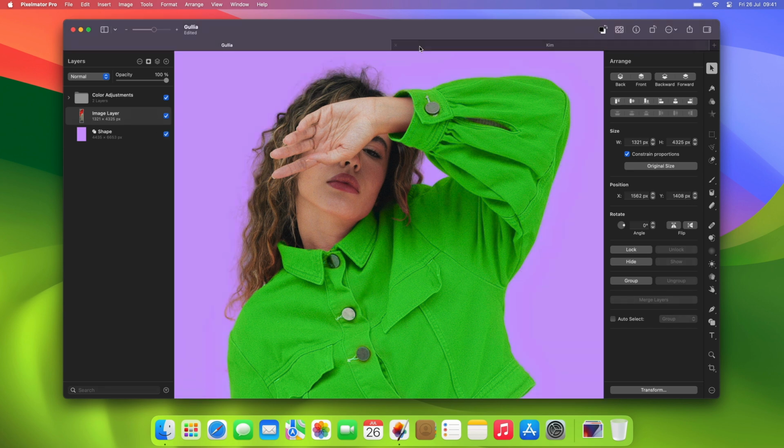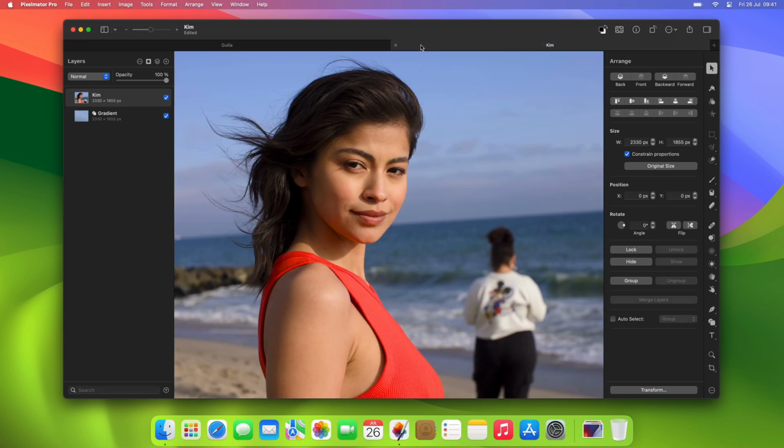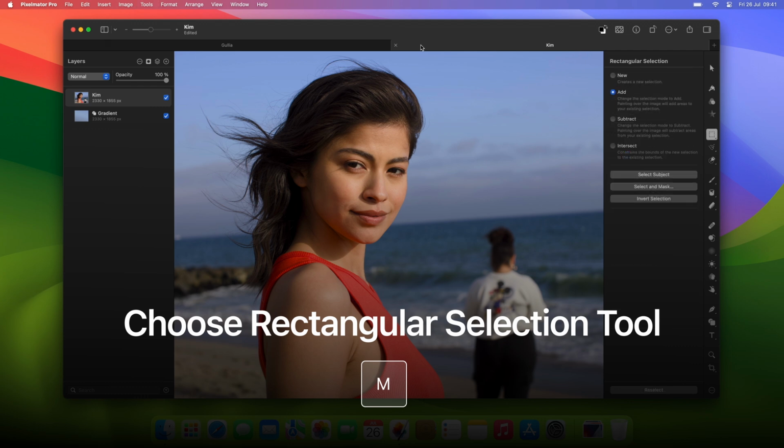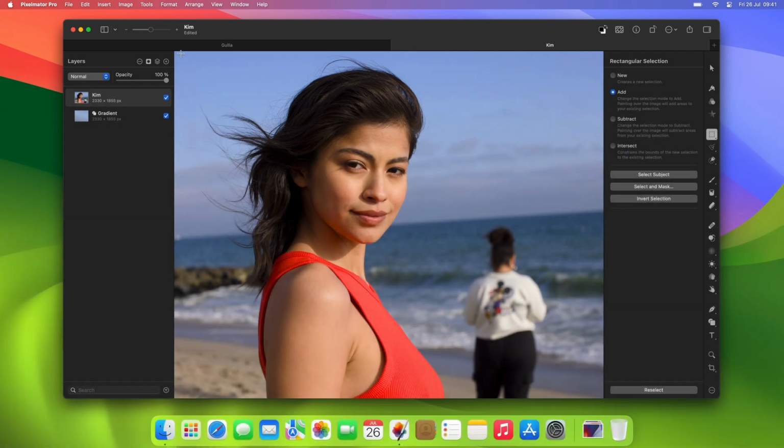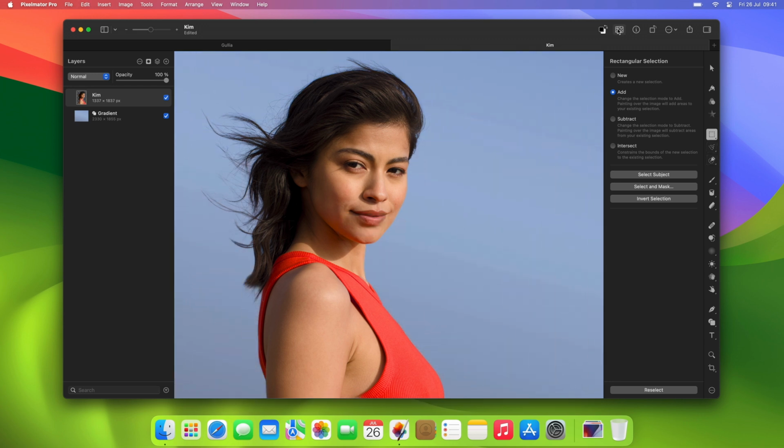Or, if you are working on an image with multiple subjects and would like to keep just one of them, you can press the M key on your keyboard to select the rectangular selection tool and use it to outline the subject you want to remain visible. Keep in mind, though, that the background is deleted permanently, so you won't be able to recover any image details once they're removed.